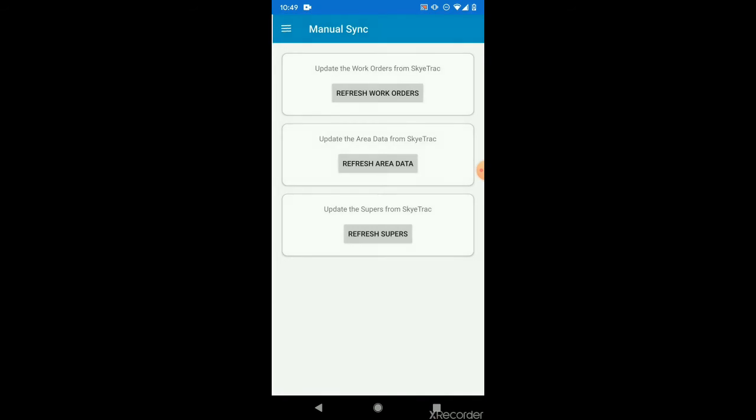Manual sync is where you will go whenever changes are made to contact information, findings questions, or jobs are added or removed from your schedule.